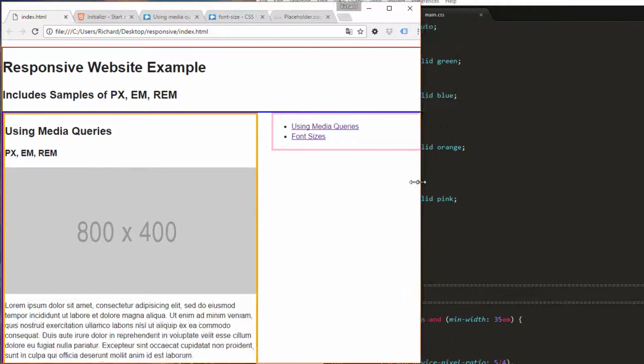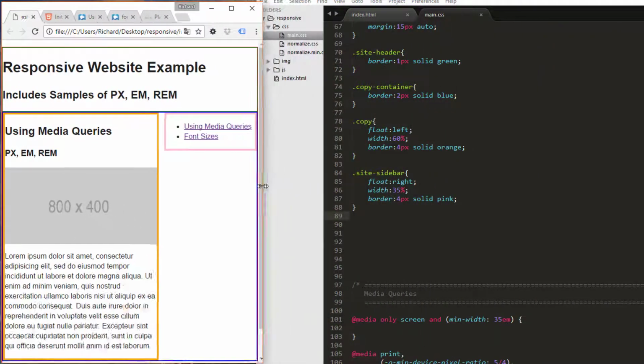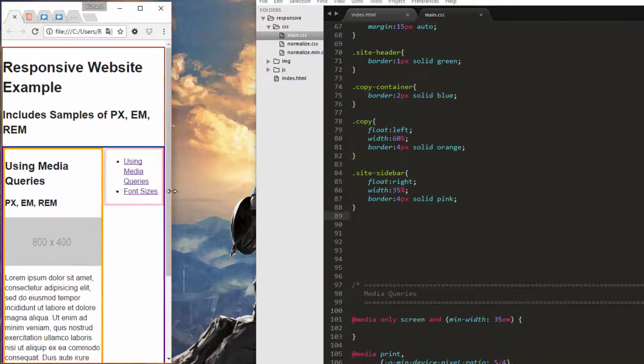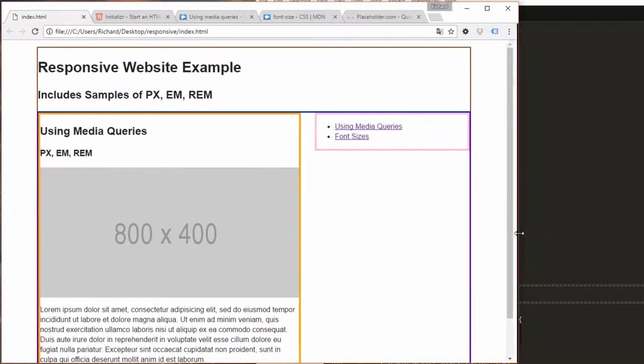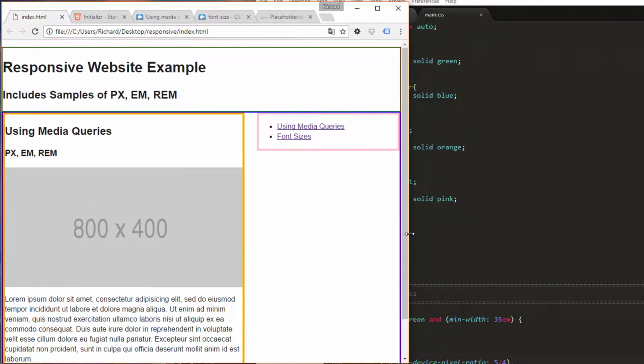So if I reduce this in size, keep going down, you'll see it's getting narrower and narrower, and at this point around here it's getting pretty narrow. So we want to fix that and make it a little bit better. So what we want to do is have this stack on top of one another.